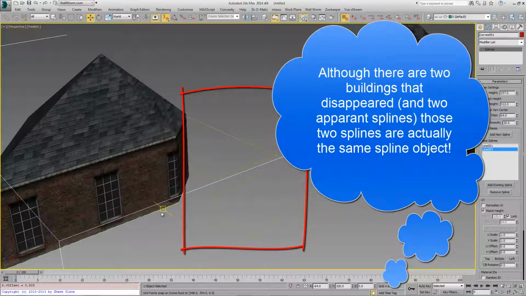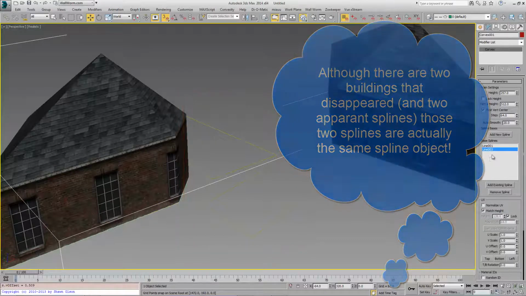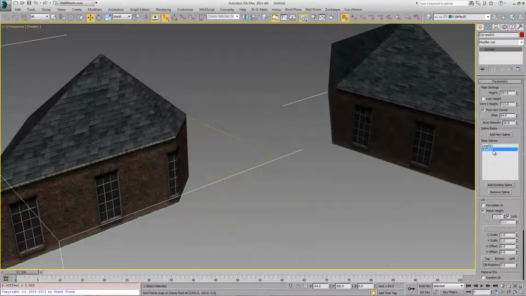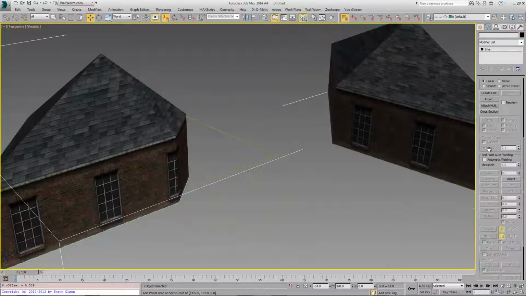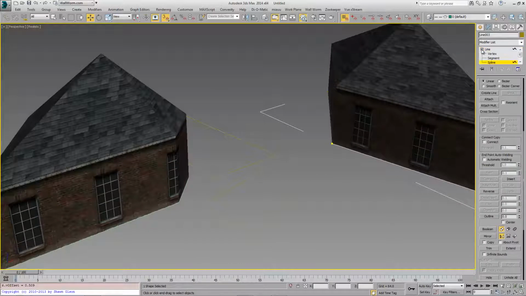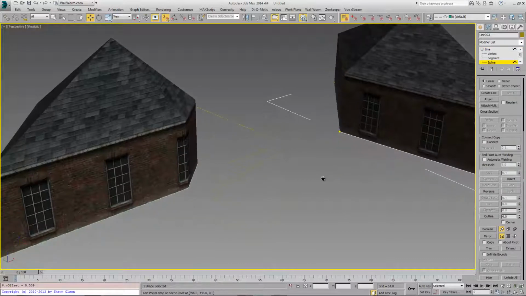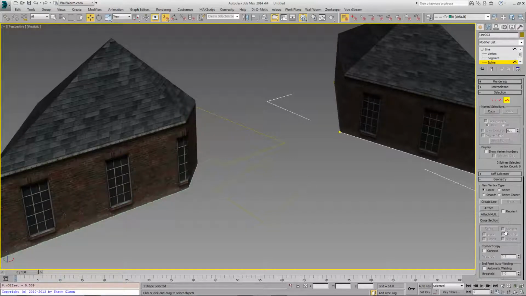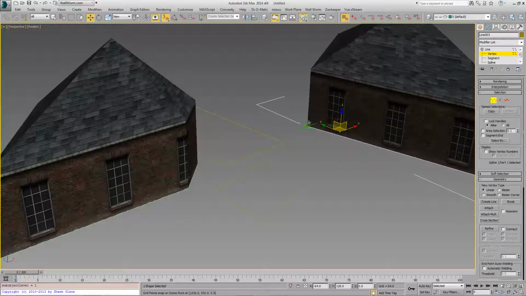If I want to edit a specific spline, if I right-click that spline in the list, it will send me to that spline selection. And it will automatically put me at the spline sub-object element mode, where you can add new splines with the create menu if you want. Or you can go to the vertex level to edit those vertexes.